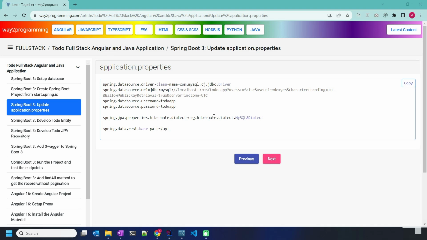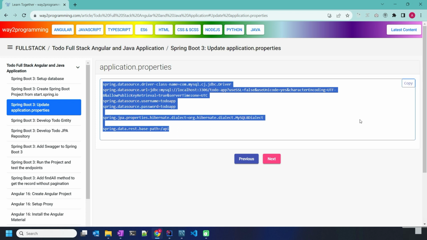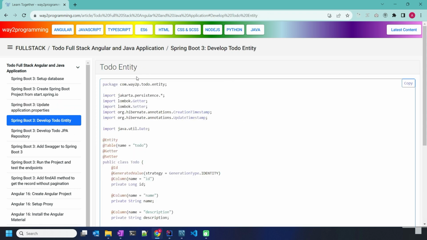Welcome back. In the last session we have updated application.properties in our project. In this video we are going to create the Todo entity in our application.